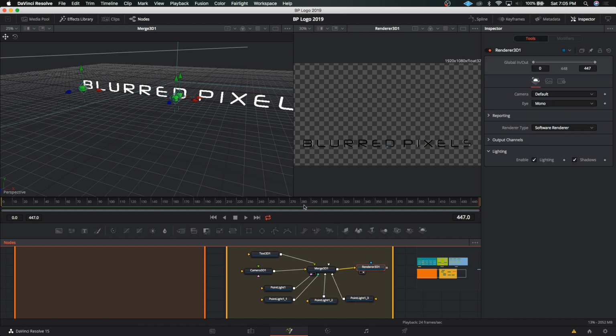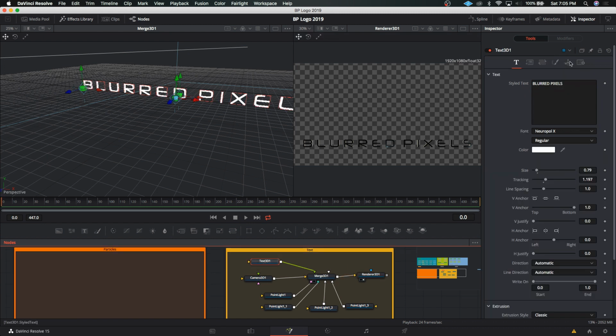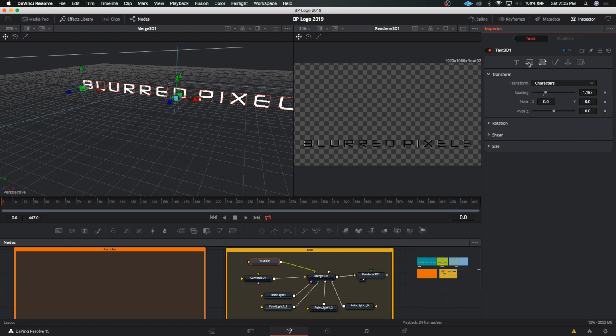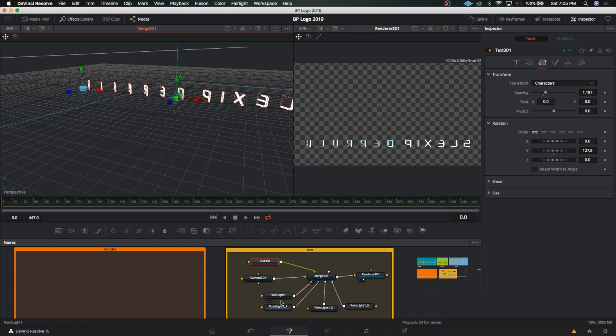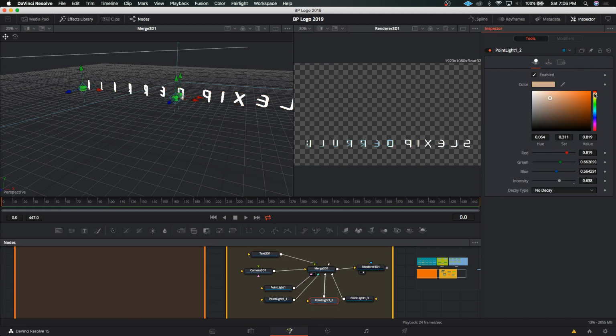So I want the logo to be in position by frame 280, like everything else. So I'm going to go ahead and create some animation on this 3D text. So we're going to go into the rotation of the characters, so I can rotate them and spin them around. What I'm going to tell you right now is I think I'm going to take these point lights and shift them toward that orange color as well.